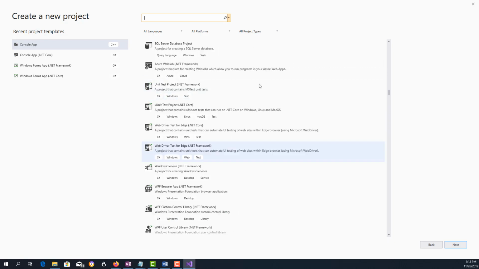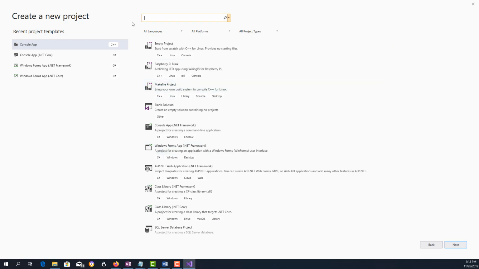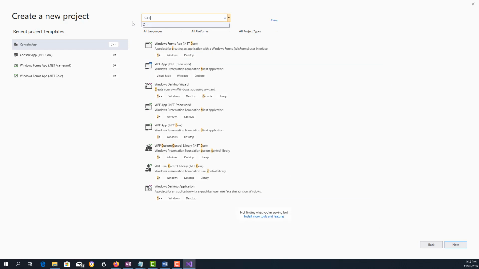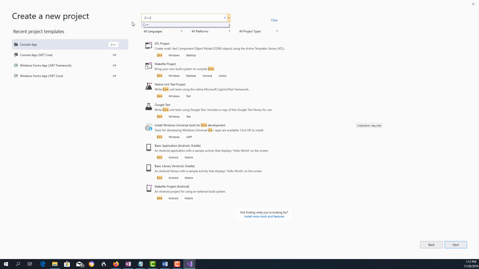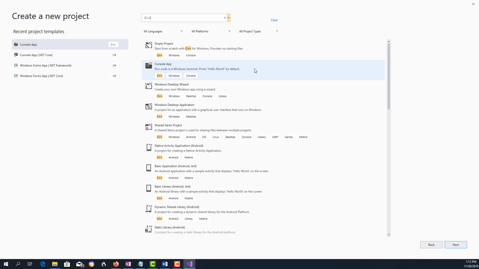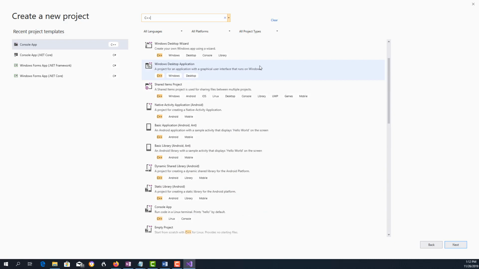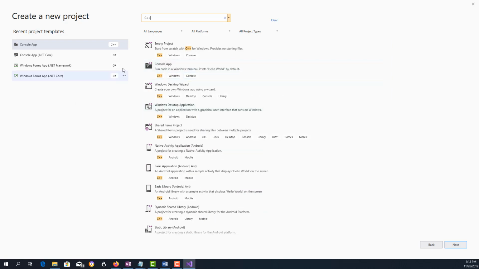So if you have something specific that you want to look for, as you know, they do multiple languages. So I'm going to just type in C++ here. And there are lots of different things you can do with C++. All I really need to do is use the console application. So see all the things with C++, a lot of them. So empty project, no, I'm going to do the console app. And I'm going to click on the C++.